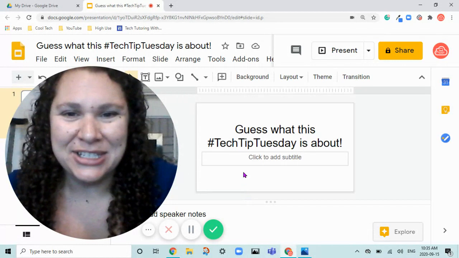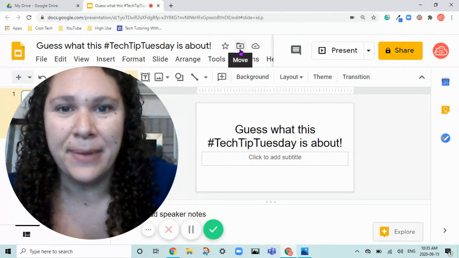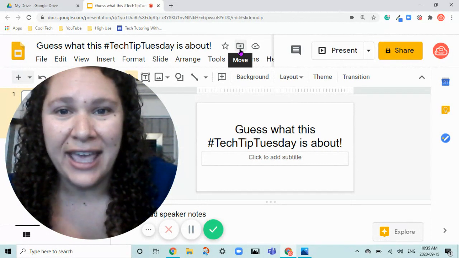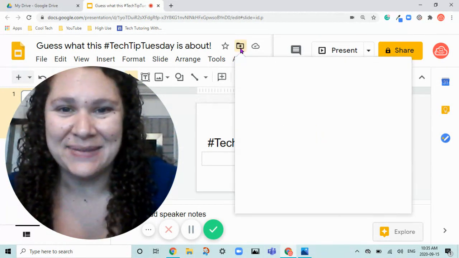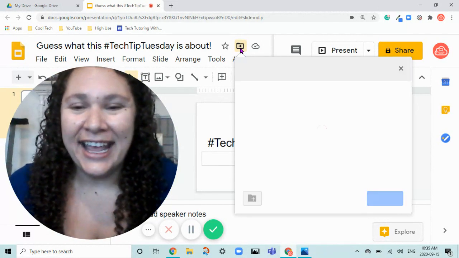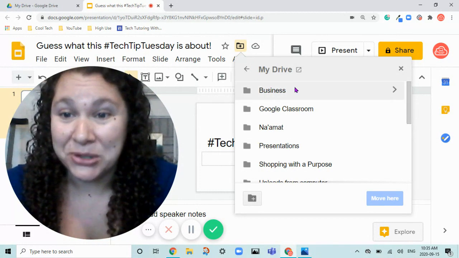So what we're going to do is take our mouse and move it up to this button that says Move. It's a little folder with an arrow in it. So I'm just going to click on that. And now I'm going to be able to move my file into whatever folder I want.